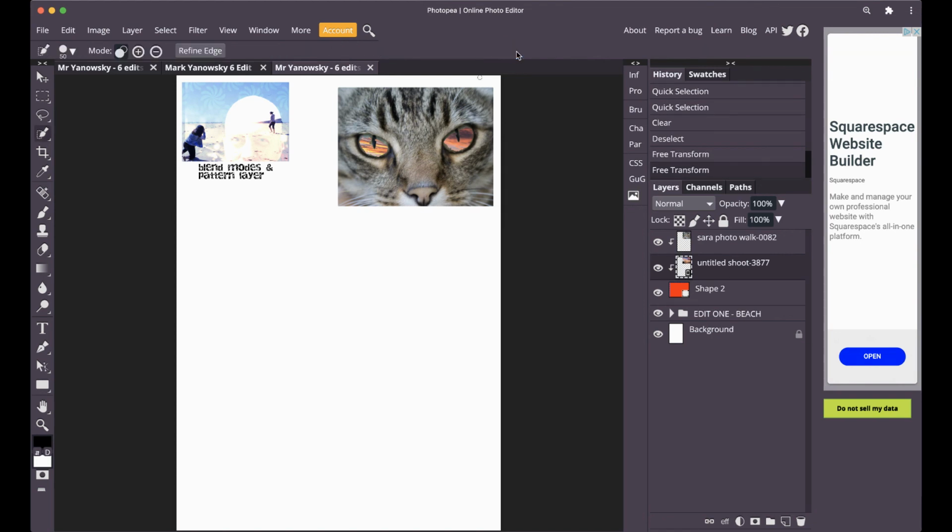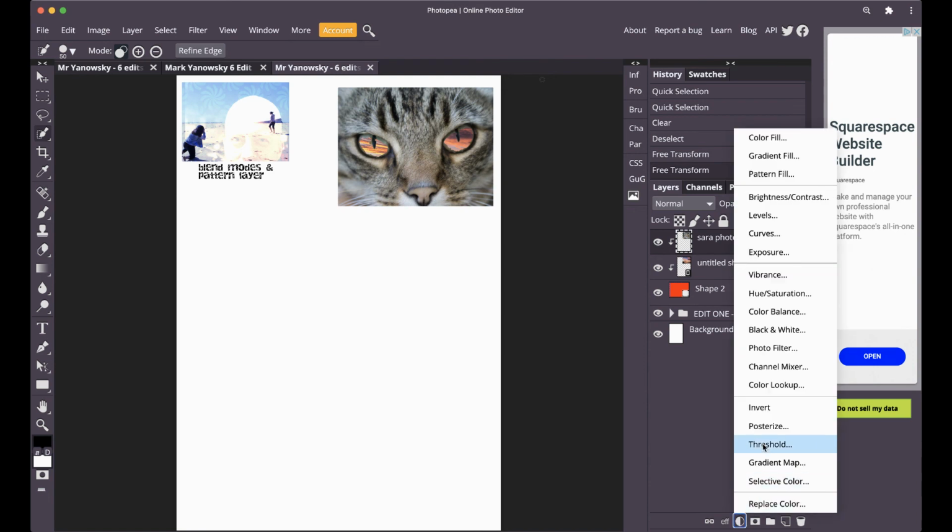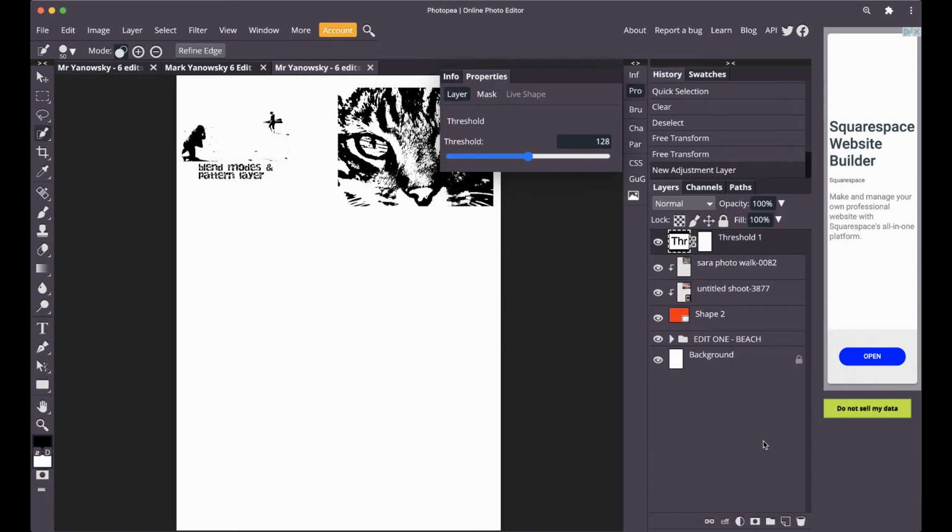All right. Now, I could be done with that, but I want to try one more thing. I'm going to put an adjustment on top of the cat. And I want to try threshold. All right. Now, what I did there is add this adjustment, which turns it like hard black and white. It's like a cartoon effect.